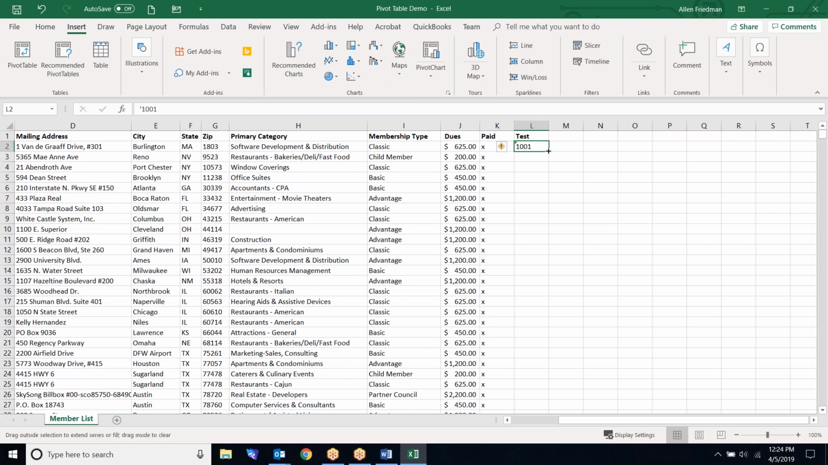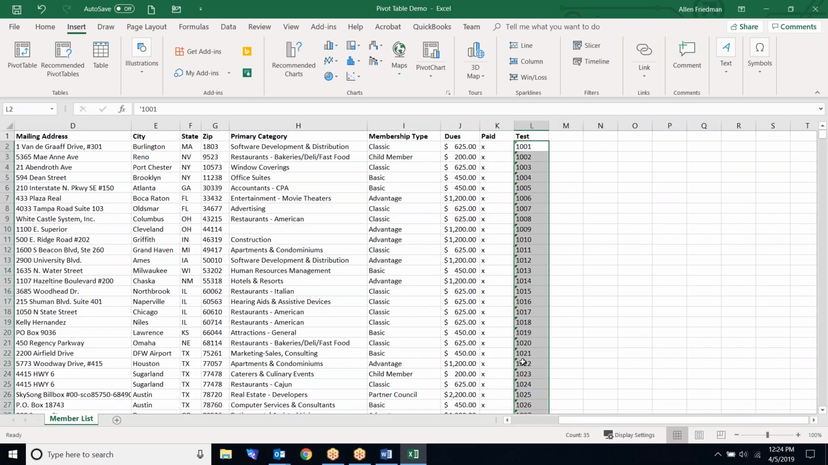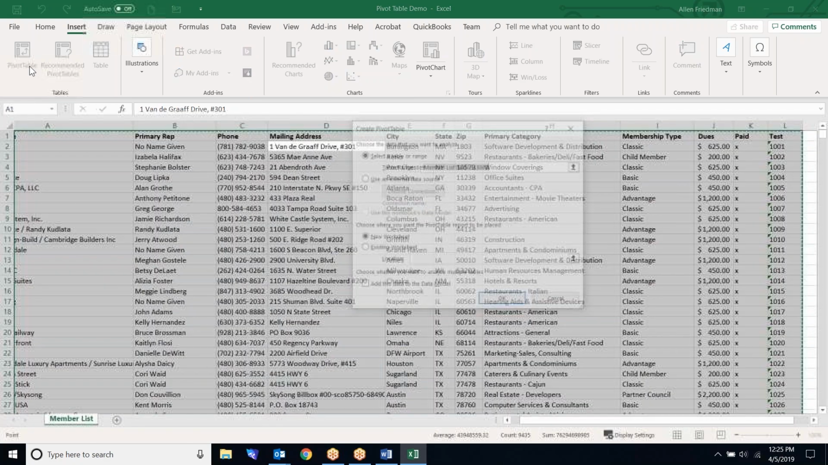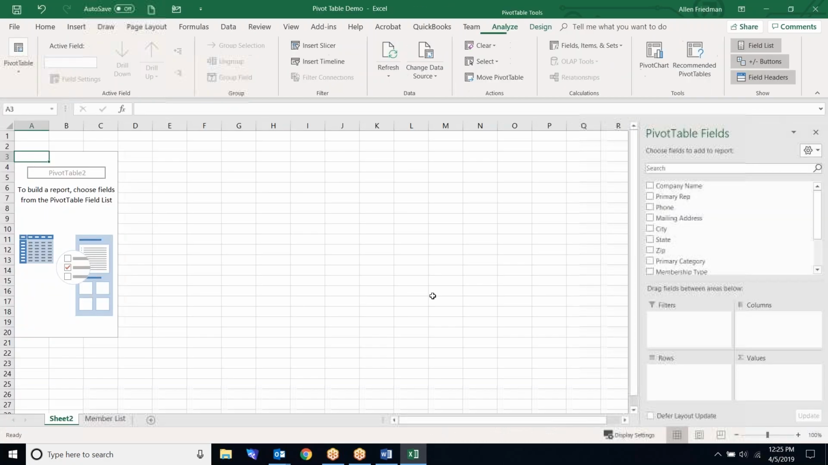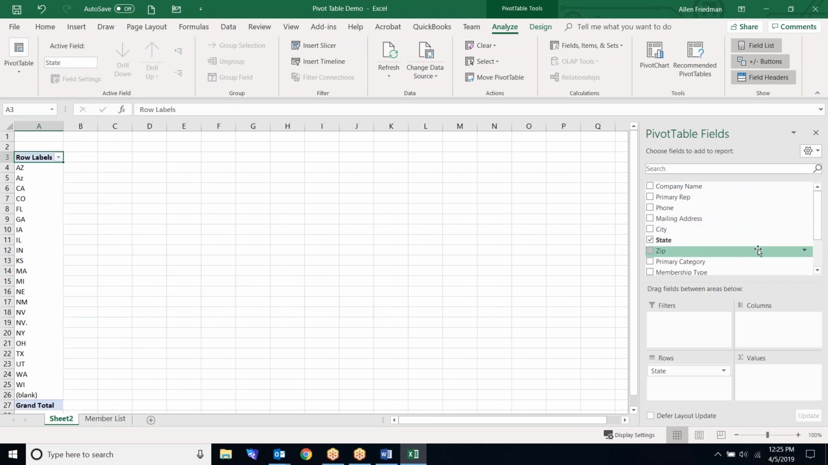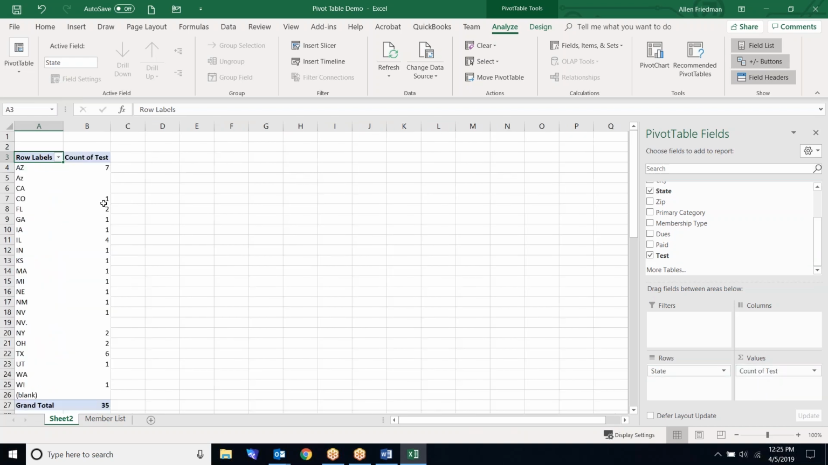And if I duplicate that, these all look like numbers. But now, when I go to do a pivot table, say OK, and I say, give me the state, and then give me the test, and I want to total those, it can't, because there's nothing to total. There's no number in there. It's actually a text field that I stuck in there.